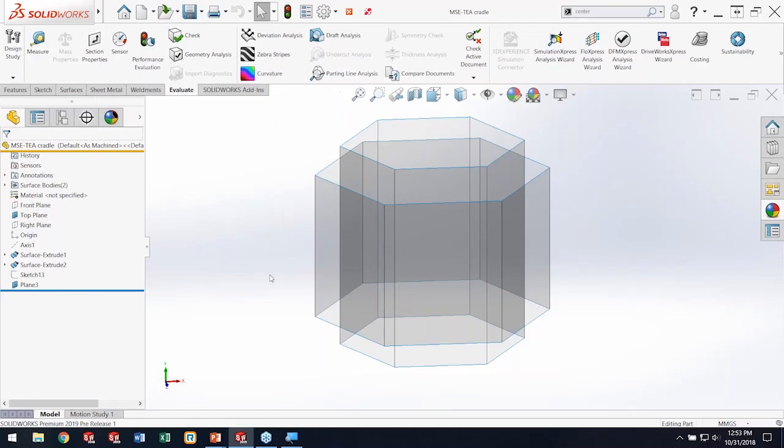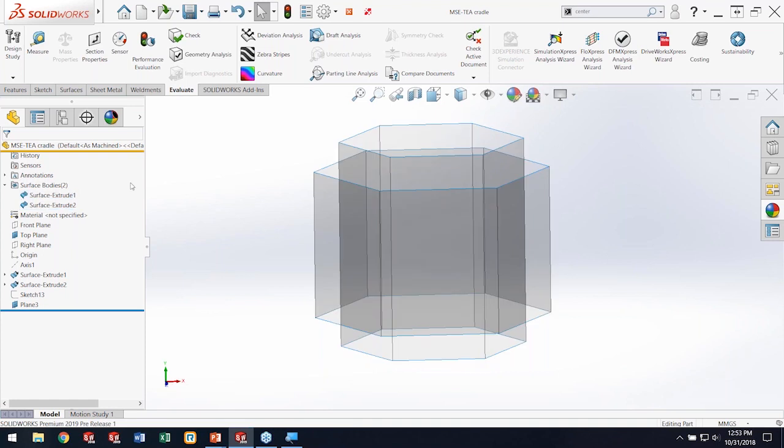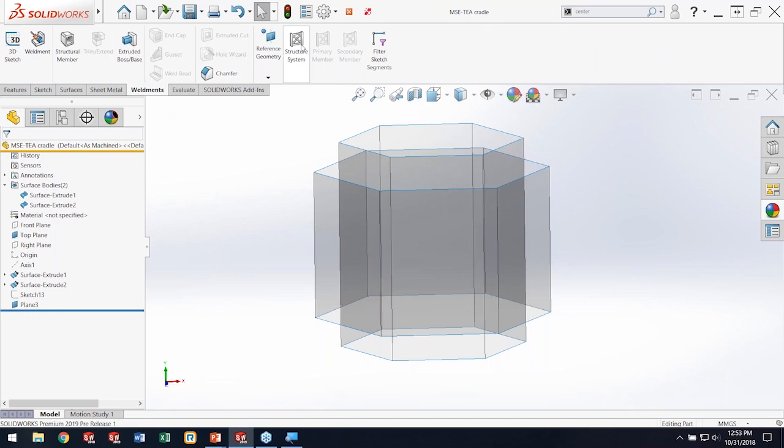So looking at my screen now, you can see I have two surface bodies. And they're generating just some edges. So I don't have any sketches. There's no trickery or magic going on. And I'm going to use the structural system tool.